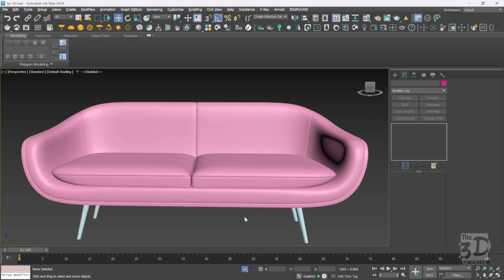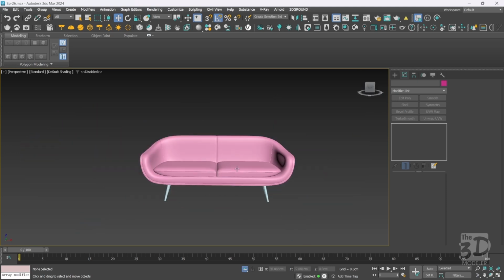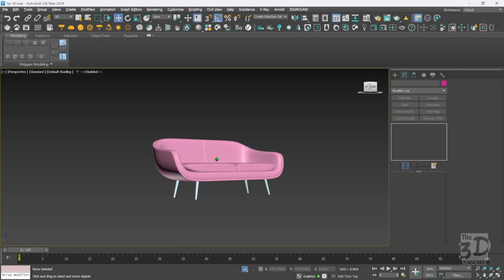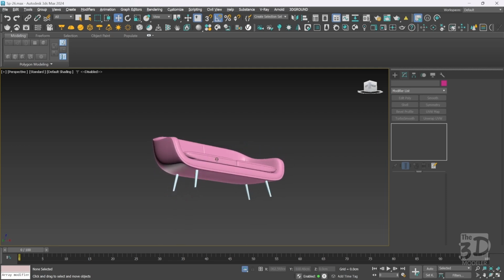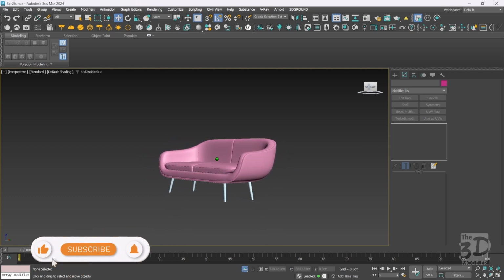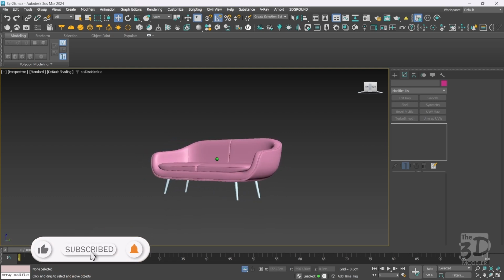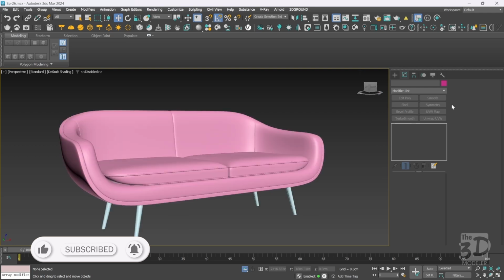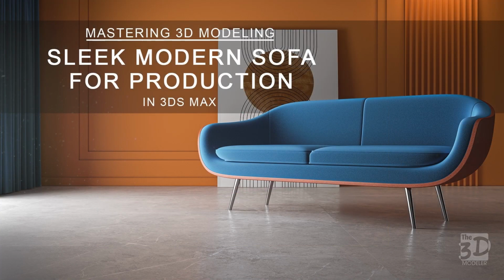And let's go to the perspective view. And as you can see, we have finished the modeling process of the sofa legs, and the modeling process of our sleek modern sofa is done. This is the end of part 1.